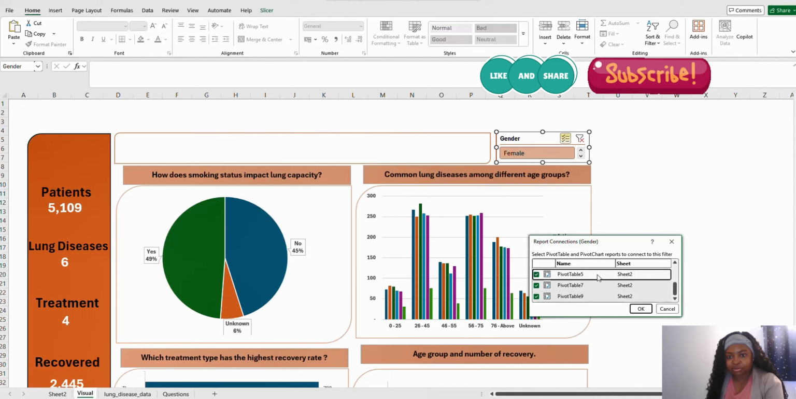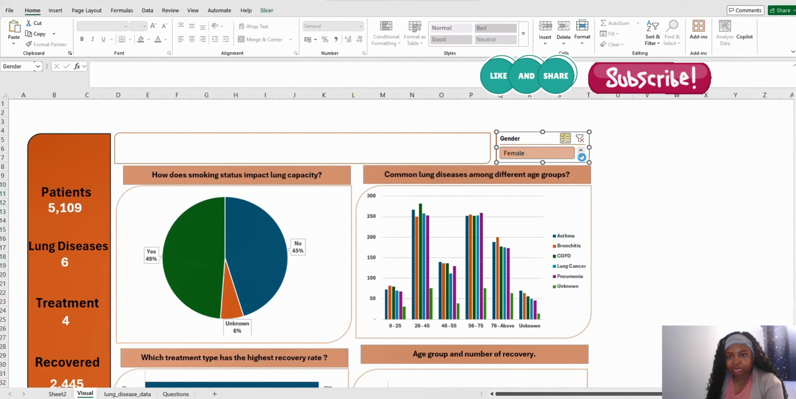So let's connect it to all the pivot tables. I'm connecting everything to the pivot tables. That's good, I click OK. Now when you click, female is picked. We'll click female. See, everything is changing. So let's pick male. Everything is changing now. So that is how your slicer works.